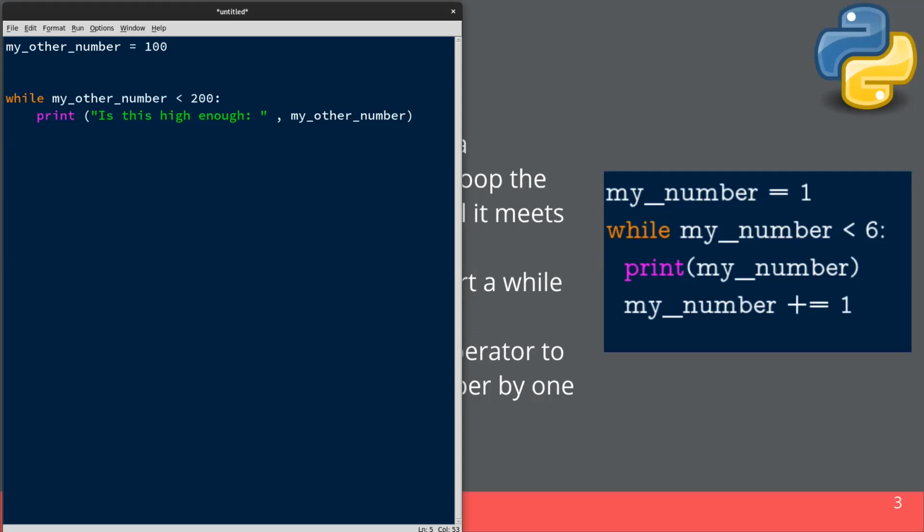Now, what would happen there is that would just print. But what we're going to do is take my other number and add 2 to it rather than adding 1. Let's make it a bit more exciting. So we'll do my other number. Now, there are two ways we can write this, the long way and the short way. So I'll show you the long way first.